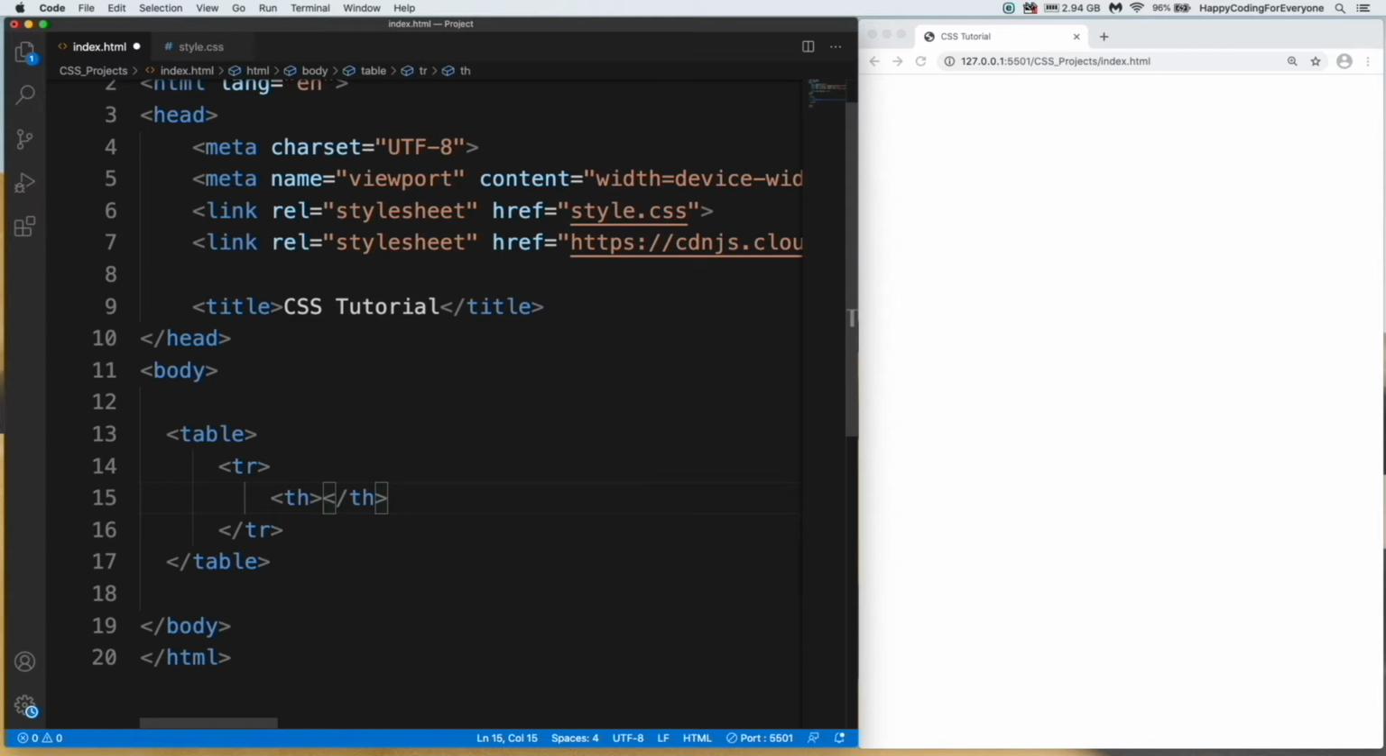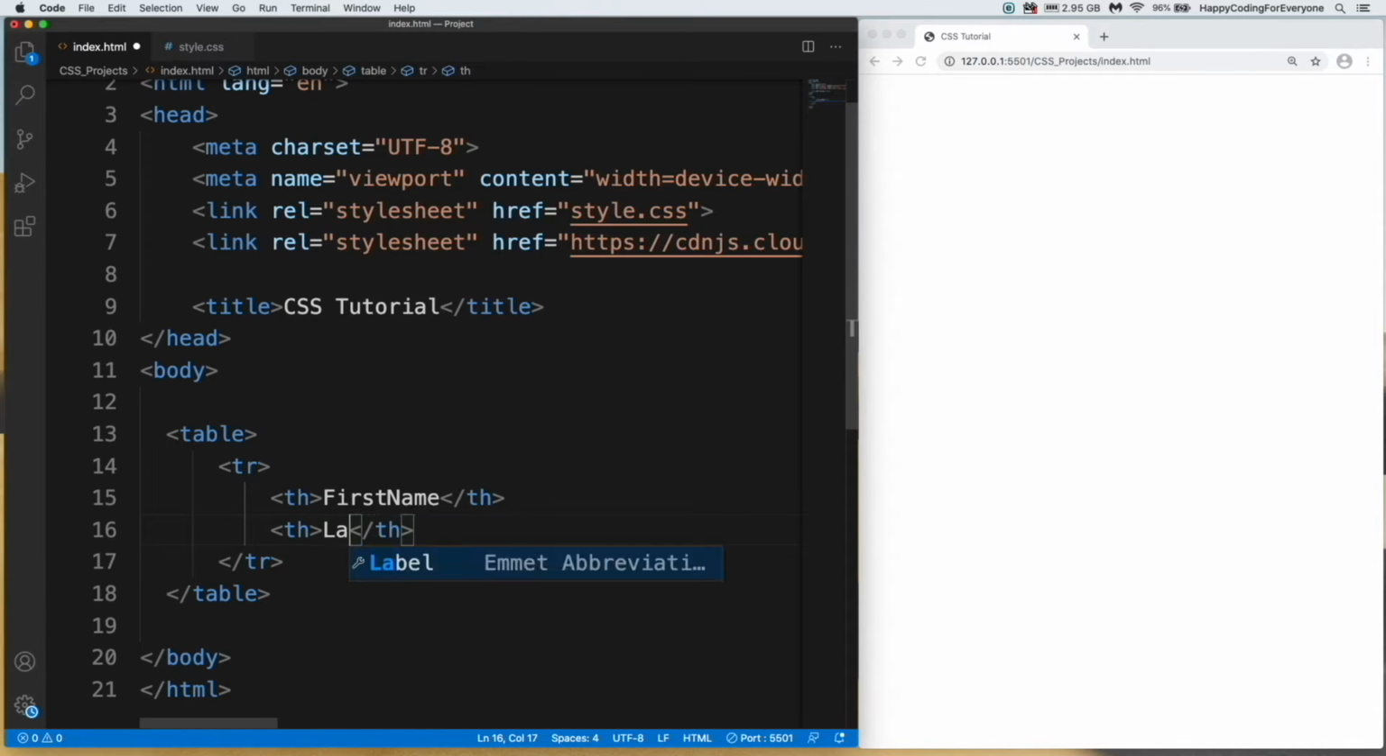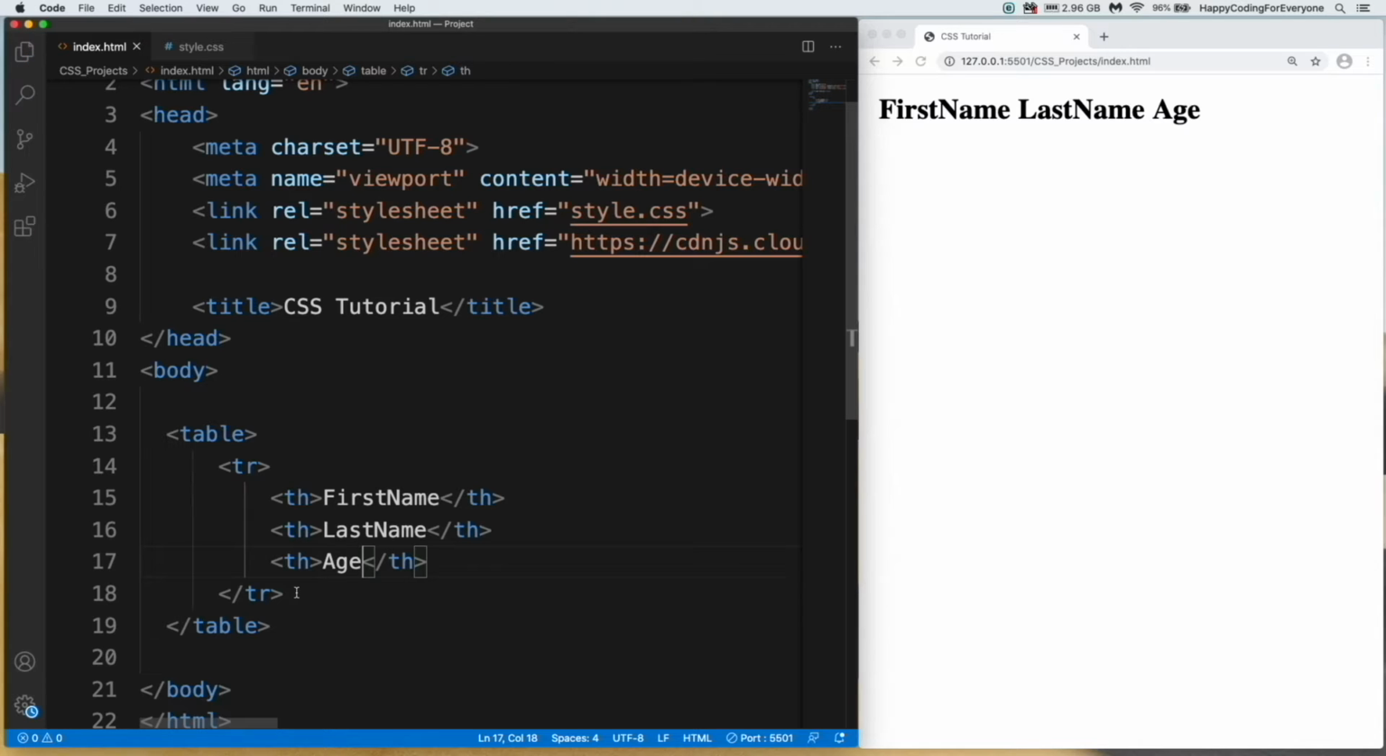TH for header, let's say first name, and another TH last name, and then another one, age. And that one is the header of our table. Let me save it. You see the header of our table. Let's create the rest of the values.